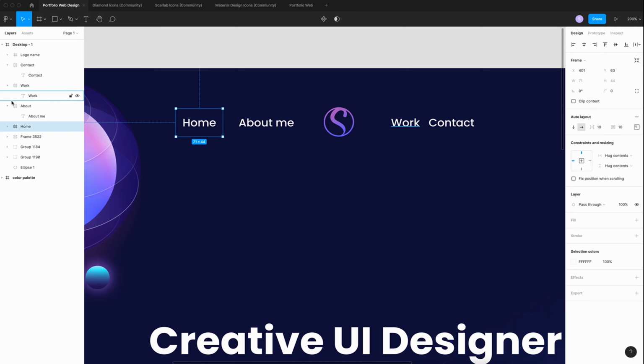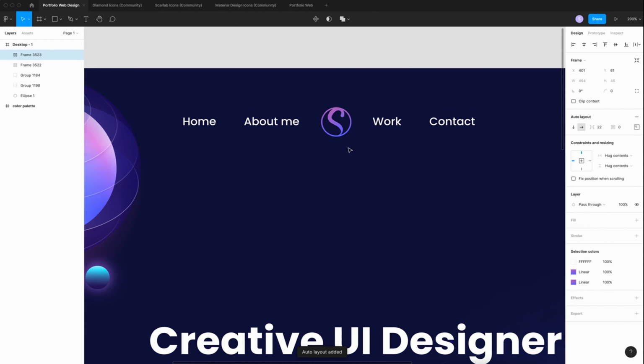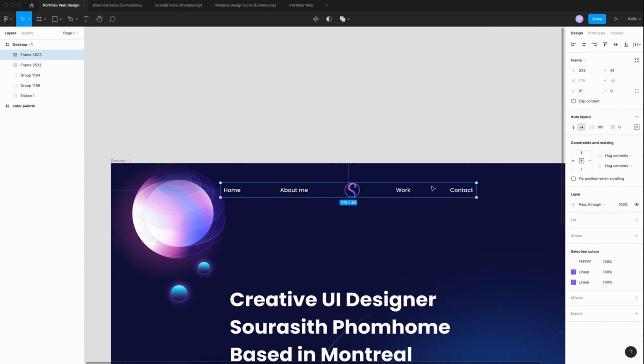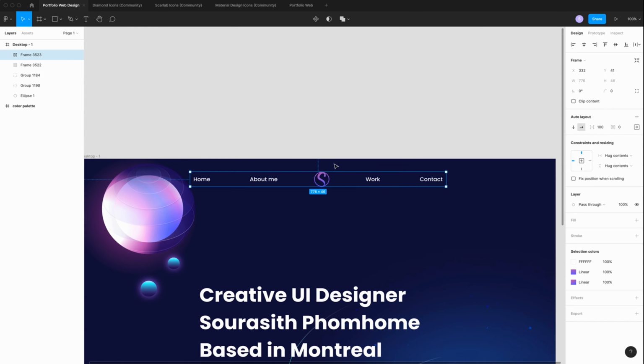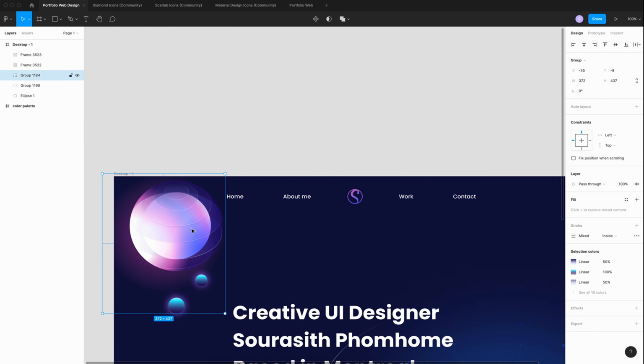Now you're gonna select everything and put an auto layout. Go to alignment padding and put everything in the center. And we're gonna change the spacing between to, let's see, 100. Put in the center. The spacing is gonna be 40. Okay, I'm gonna place this illustration.